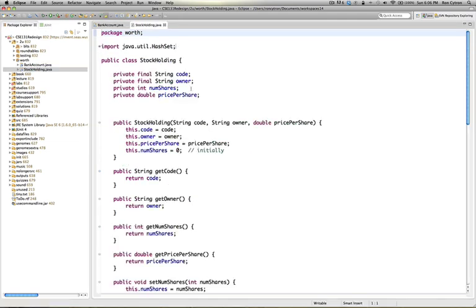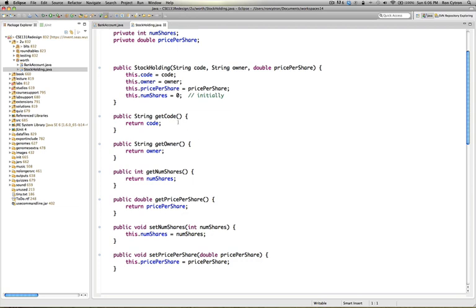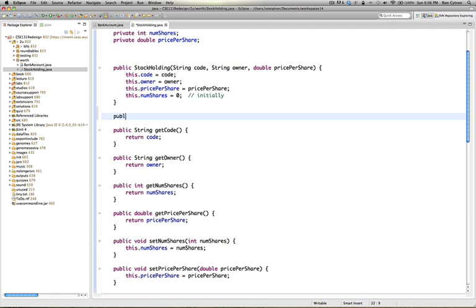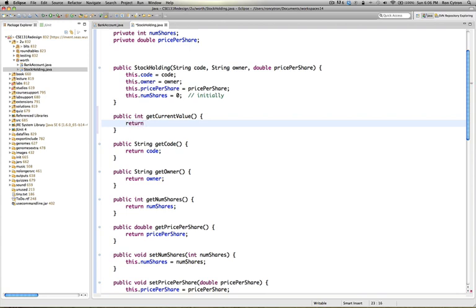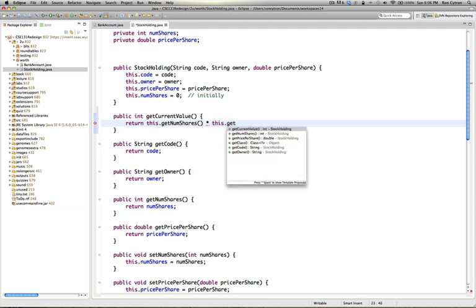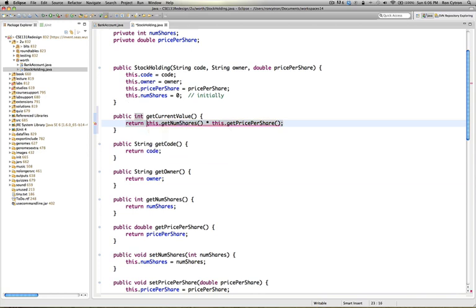For stock holding, this is what we had before, and while we have accessors to retrieve the various instance variable values, we don't have a way to think about its current value. So I'm going to make a method, get current value, and this is going to return the number of shares times the price per share. Now that's going to give me a double, but I want this to be an int, so I'm going to end up converting it. Think about the price per share as perhaps having fractional cents or dollars, and we'll simply get rid of the excess after the decimal point and return it as an integer value.